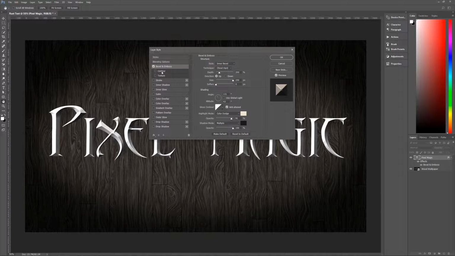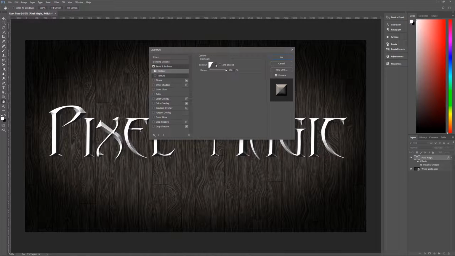So let's start with contour right here. And the contour is going to be Gaussian. Now, Gaussian is the one right here that kind of looks like an S, not linear, but an S. And that's what you're looking for. Anti-aliased is unchecked. Range is going to be 100.